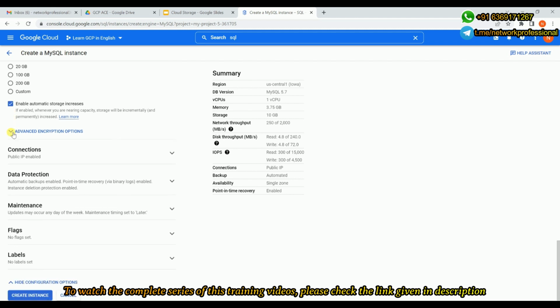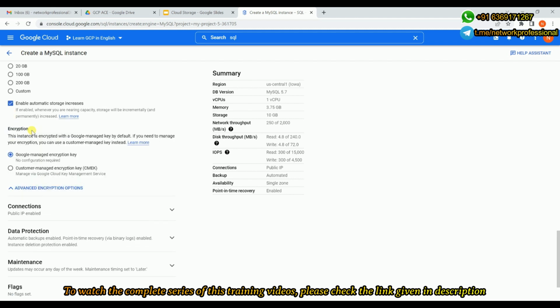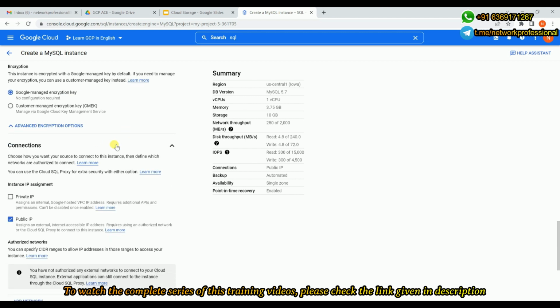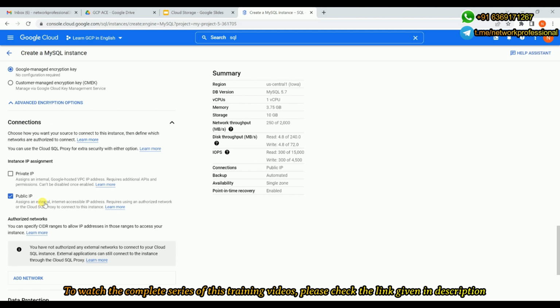Fine. So when it comes to advanced encryption method, you can go with Google encryption, or if you want, you can use customer managed encryption keys as well. Connection also, you can keep it private, an internal connection only within GCP, or you can make it public, which is available over the internet.